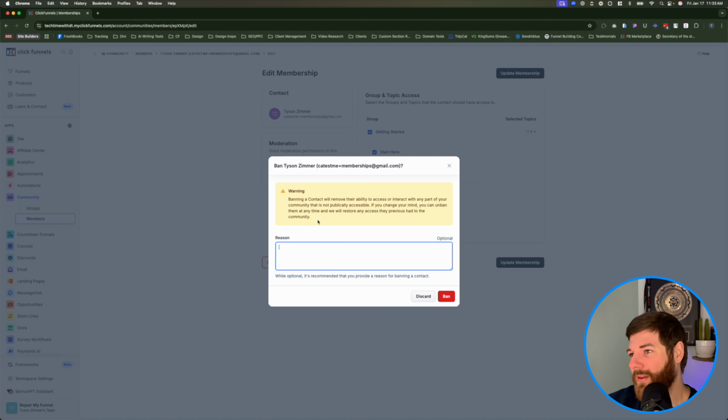But that being said, I believe they also get a message saying you've been removed from a community, so keep that in mind. Either way, I don't think that matters. You want to make sure they're notified in either case, right? But there's that. Once you hit ban after that, it's going to then ban them from your community.